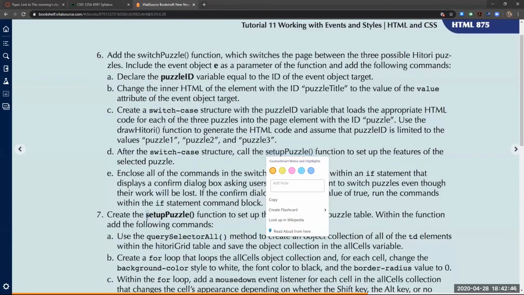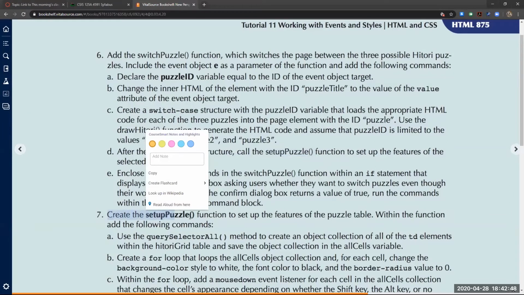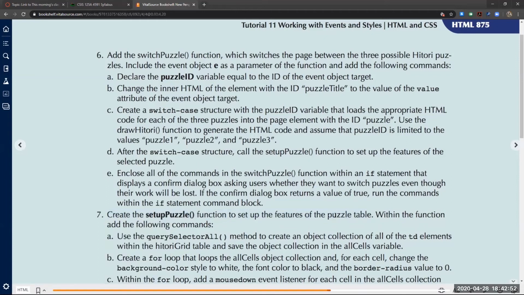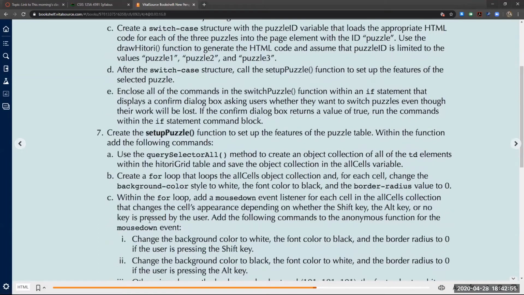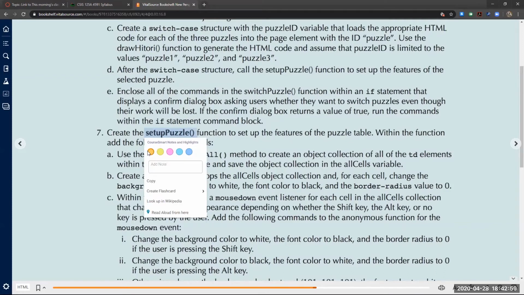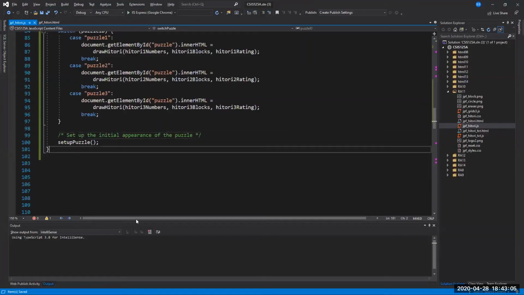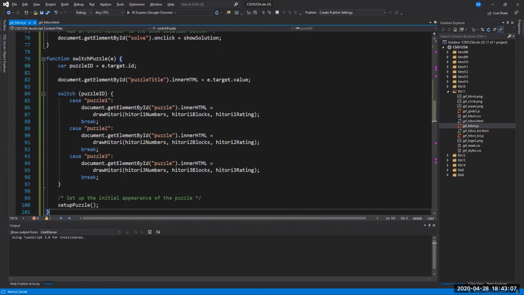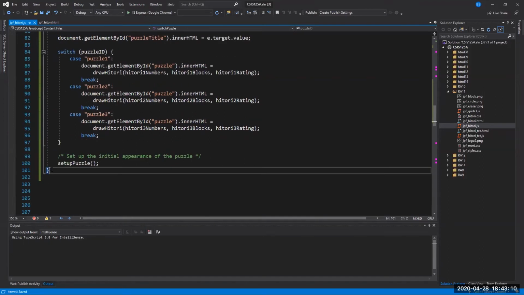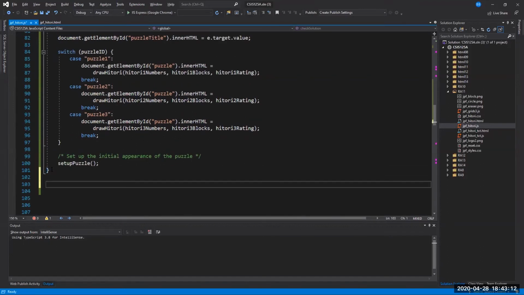So step 7 says create the setup puzzle function to set up the features then of the puzzle table. And then go into the function and do all this stuff. So just like we did before, let's just declare it first, and then we'll come back and start adding the individual steps here. So this is going to be outside of our previous function completely, the switch puzzle function. We want to move outside of that function, so after that final closing curly brace there.